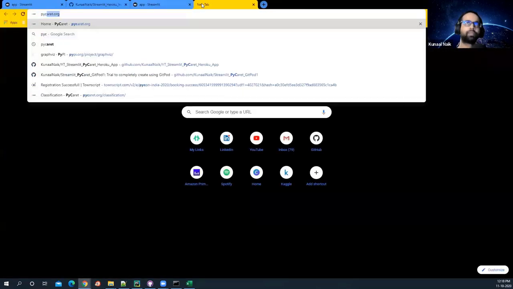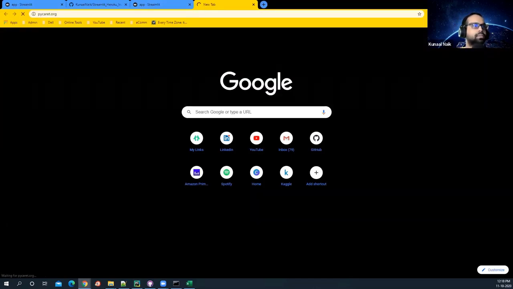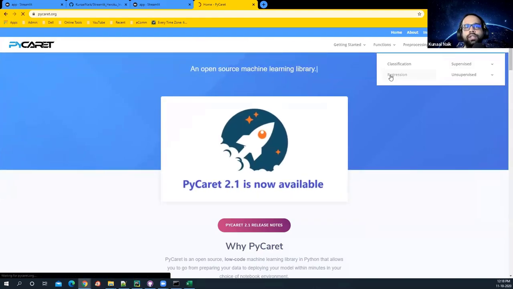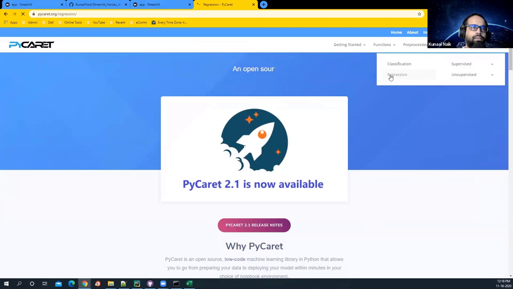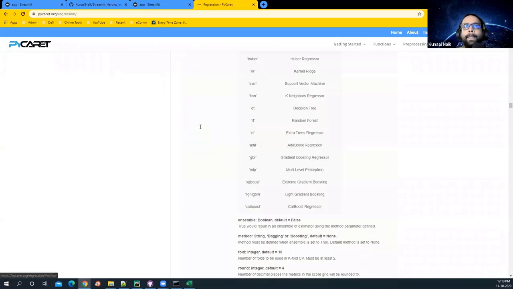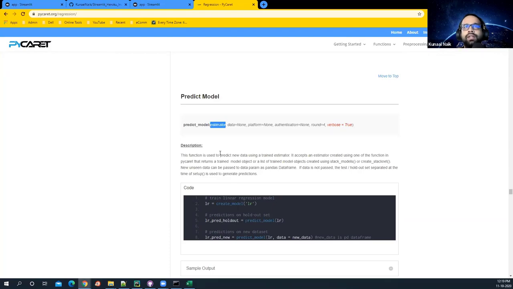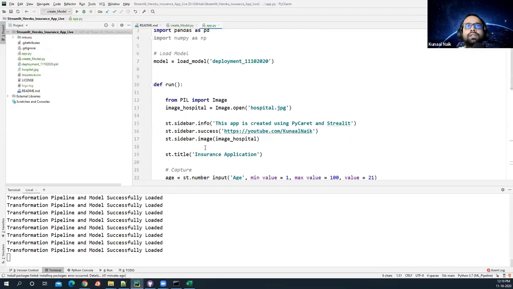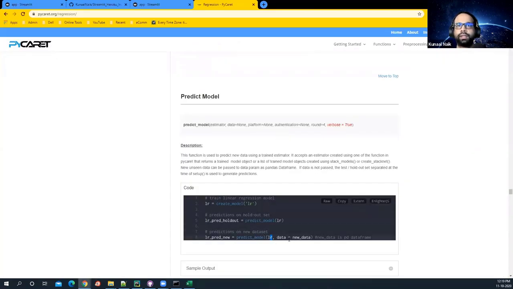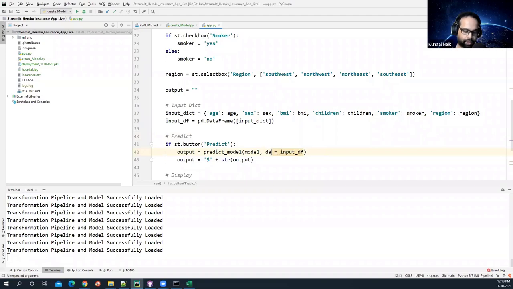Let's go back to PyCaret. Okay, let's go to supervised and regression. Okay, so let's see, save model, predict model. So you have this estimator. Just need to give that estimator directly. Right, so I think we don't require model equal to, just give the predictor directly. And data is equal to new data. Okay, I think this should be doing it.